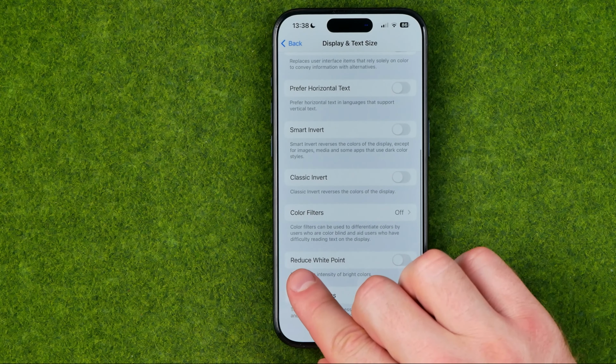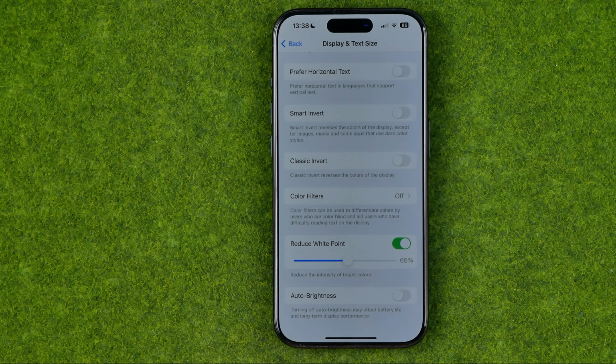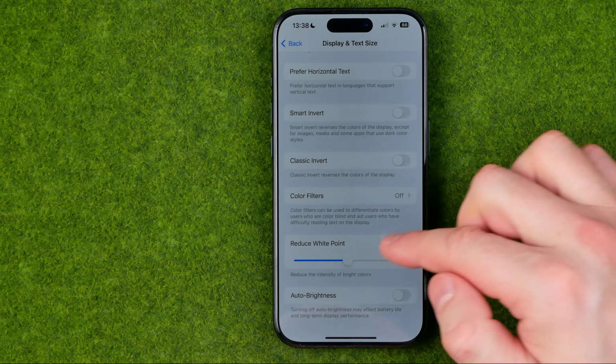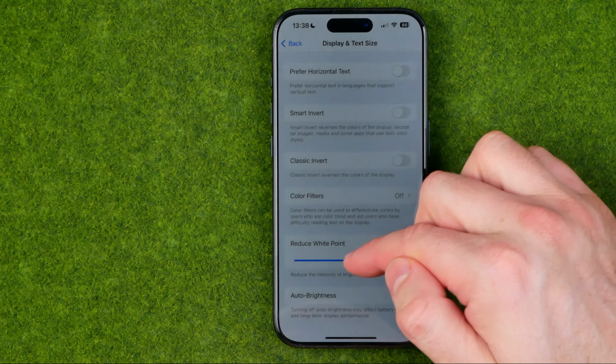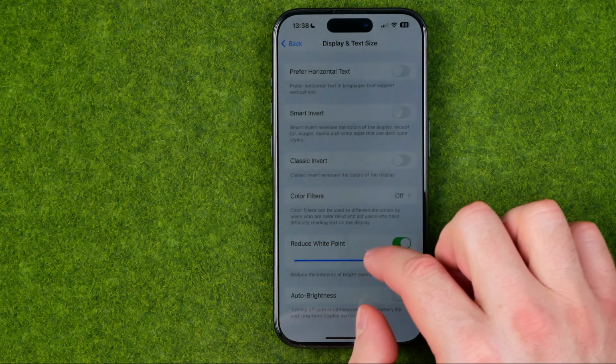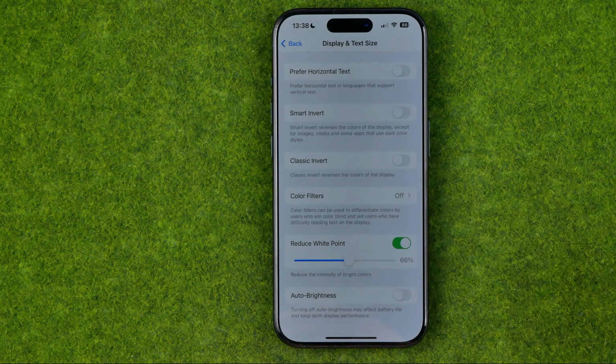First off, we need to turn this option on, and then by dragging that slider right or left in this way, we can reduce or increase the intensity of bright colors.